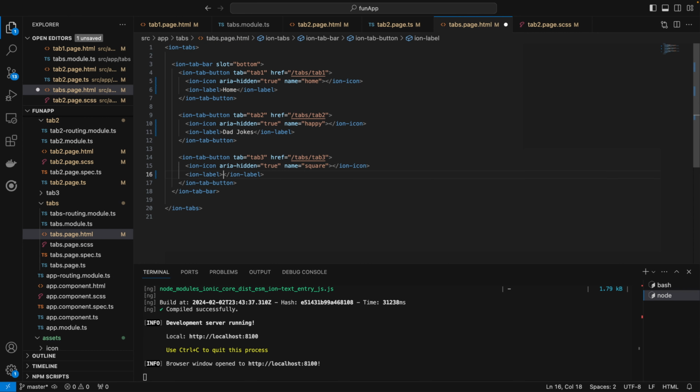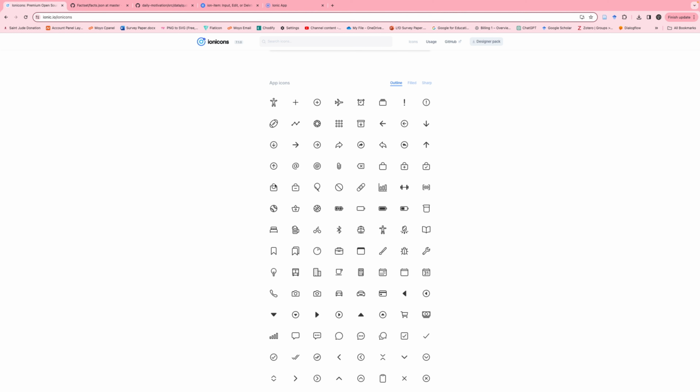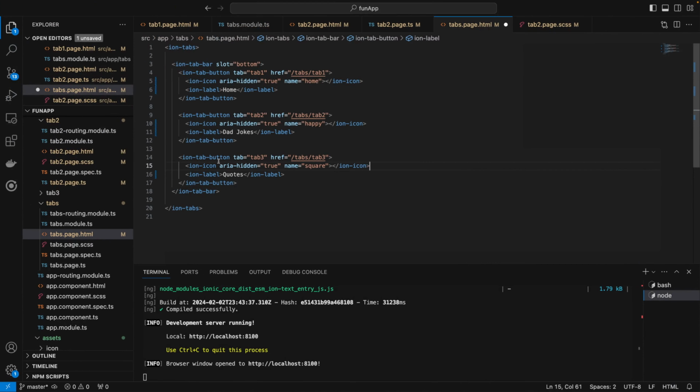All you have to do is put quotes. Then we need to change the icon to something. Remember, I told you guys that you can go to this URL to get icons. The icon that I want to use is this one. You can either copy the whole thing when you click on it, or just pause the video. Then you replace this. The only thing that will change is the name. It's going to be chatbox-ellipses-outline.